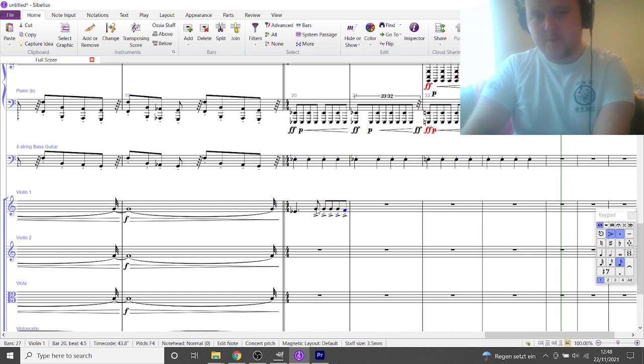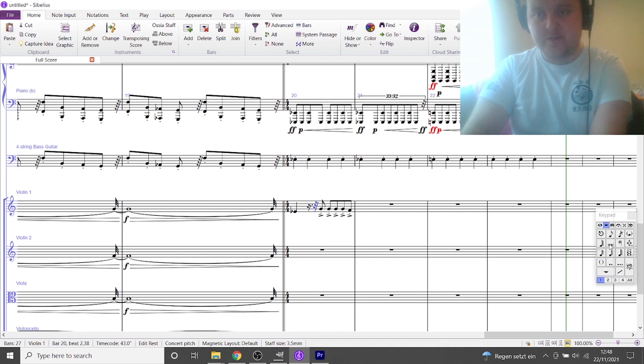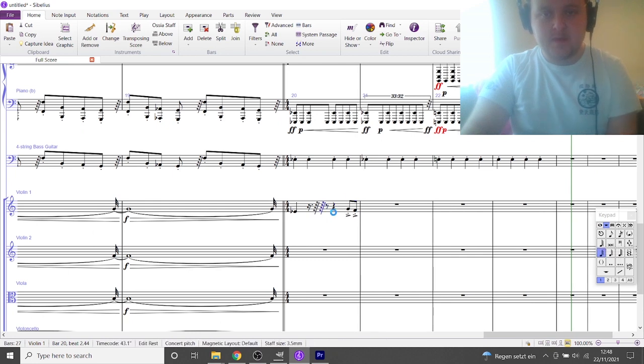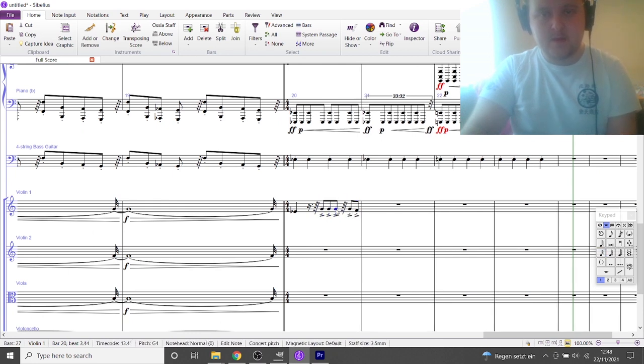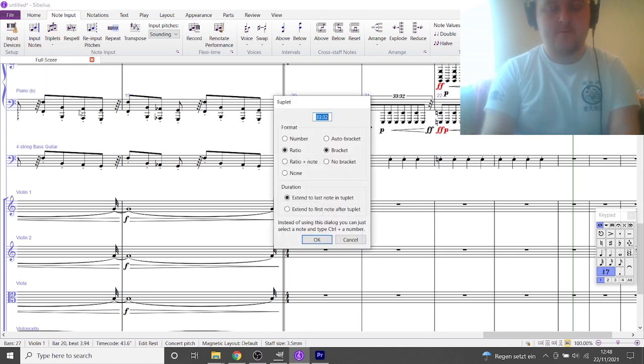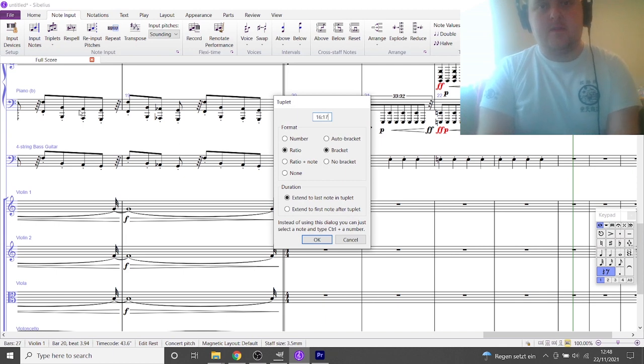And to maybe make this more human sounding, we could probably put this a little bit earlier to kind of make it sound like the players are responding to the urgency of the pulse. And then 1, 2, 3, 4, 5, 6, 7, 8, 16, 17.